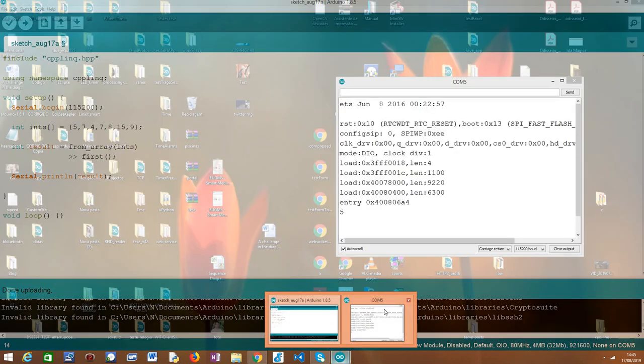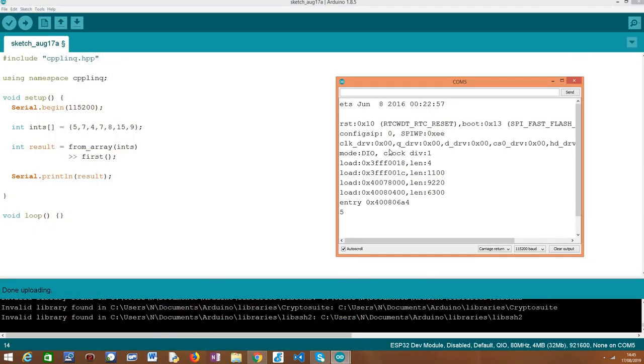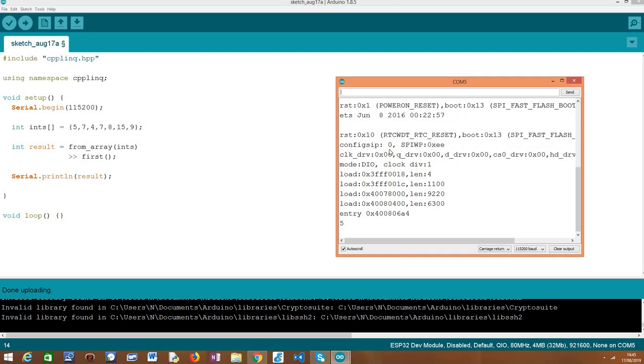Recall that our array starts with the number 5. I have already uploaded this code to my ESP32, so I'm going to reset it. And as you can see here, we obtain the first element of the array as expected. And that's it. So this is a brief introduction to this library.